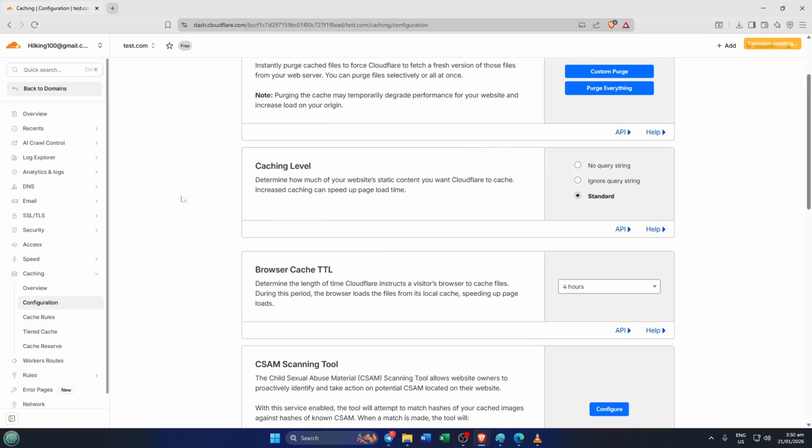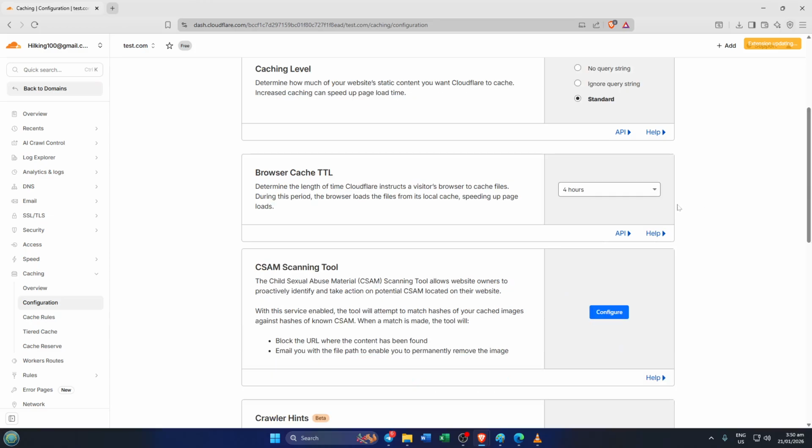Set this to Standard. What does that mean? With Standard mode, Cloudflare caches resources based on the entire URL, including any query strings. So for example, image.jpg?size=large is treated as different from image.jpg?size=small. This is crucial for websites serving dynamic assets or product images in different sizes, as users always get the correct version, not something out of date.